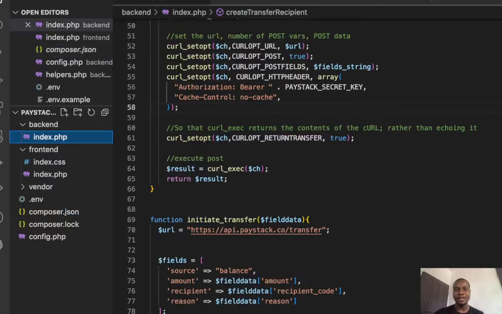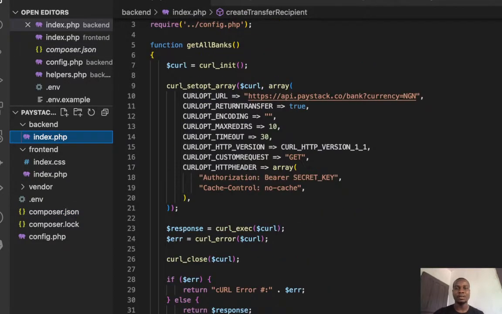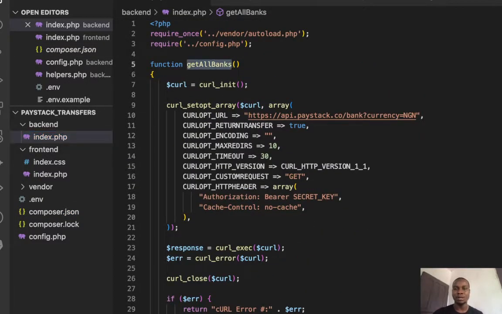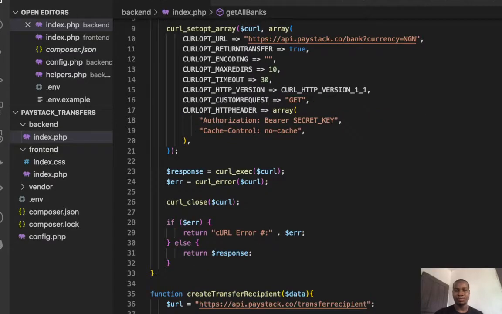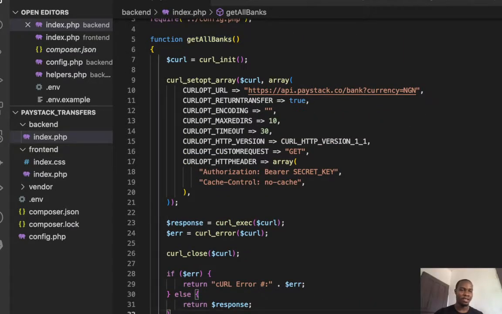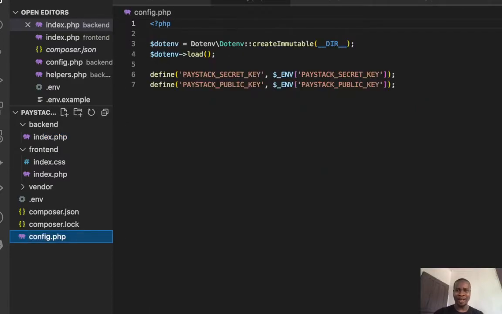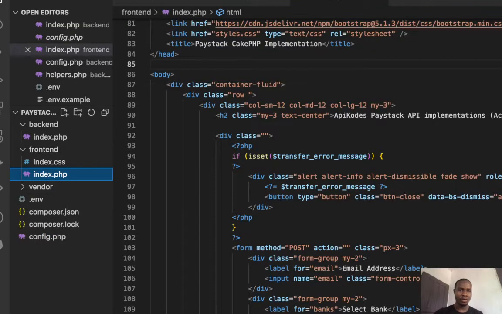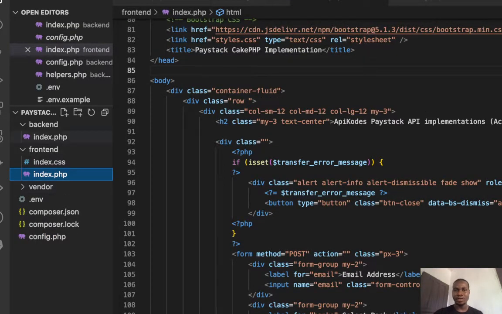So I have the first part, which is the get all banks. So you can actually get all banks here. The workflow of this project is to get my env file into my config.php. Then from there I can use it anywhere. So I'm using it here. So let's look at it now.